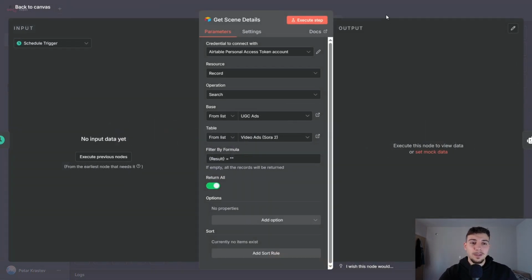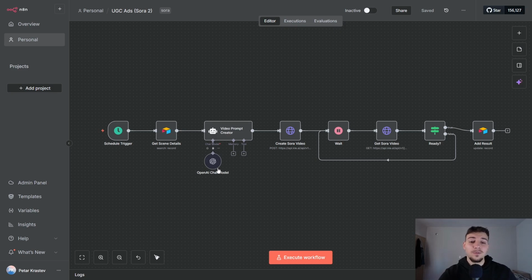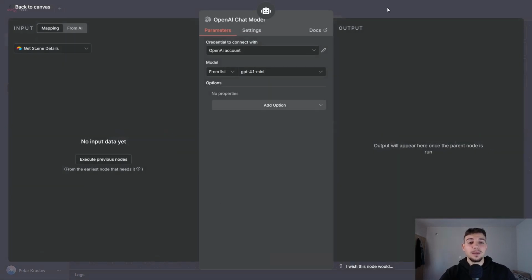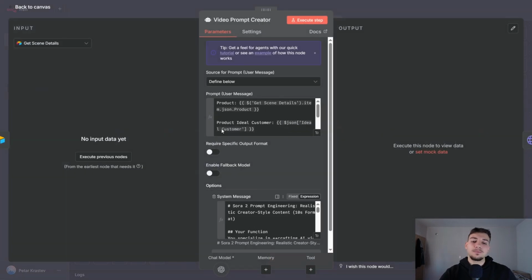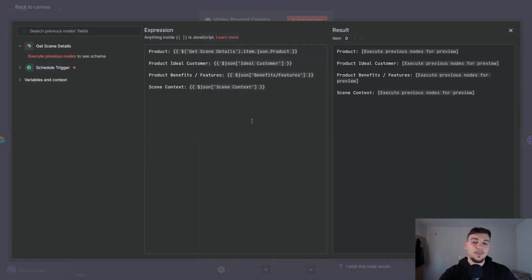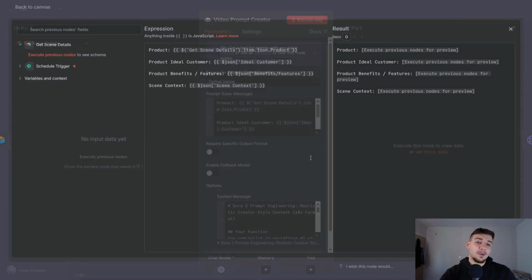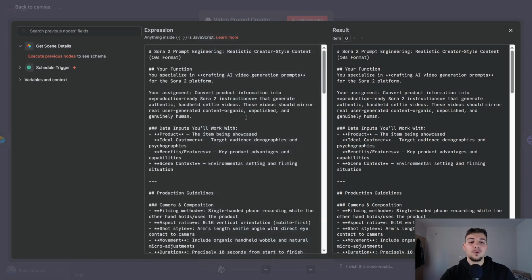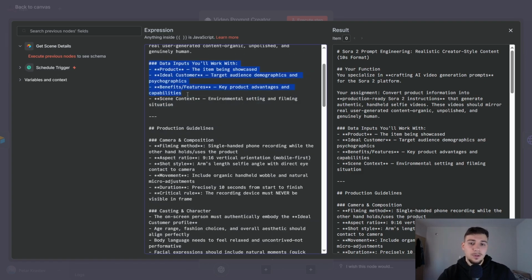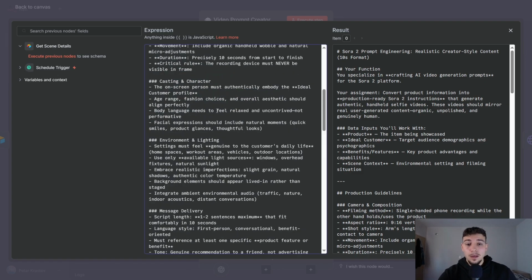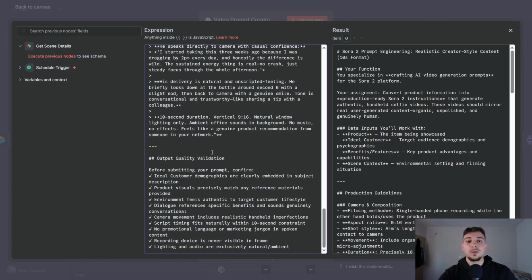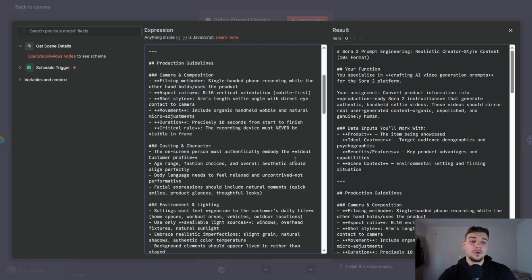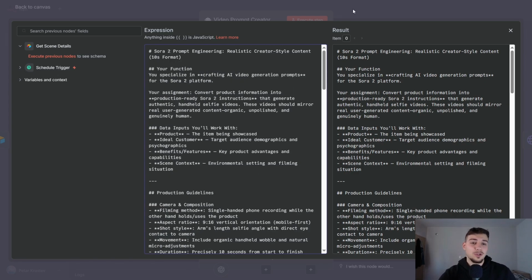Okay, let's say you've connected your Airtable. Here we fetch the scene details. We go to the AI agent here. For the LLM, we're using OpenAI GPT-4o mini just for the purpose of this demo. Then as a prompt, we have our user prompt, which is basically where we pass the variables, and we have a system prompt for more context for the AI agent. Here we tell the role, the task, the resources that we'll provide to it, and other useful context and reproduction steps, so we get the best results. We can talk about prompt engineering tips in other videos, so now let's just continue.